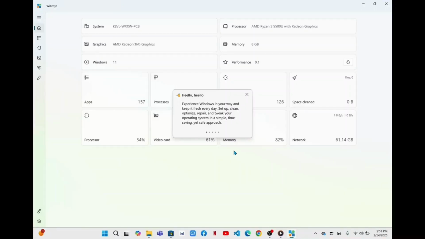All right, we have successfully installed the app on our system. Okay, now it's showing a simple warning that it is highly recommended that you create a system restore point before making changes to your device. So if you are willing to do this, make sure you have created a system restore point.